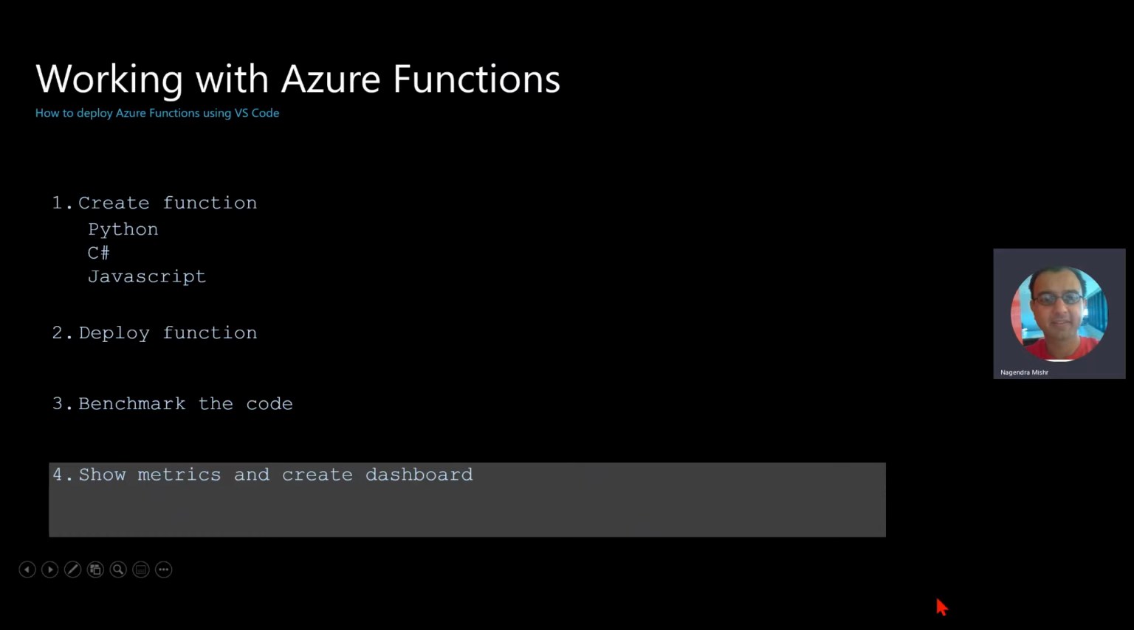All right, working with Azure Functions, show metrics, and create a dashboard. In previous demos, we've created a function in Visual Studio Code, deployed it, and we did a benchmark against it. But now let's look at the dashboards that you can create.